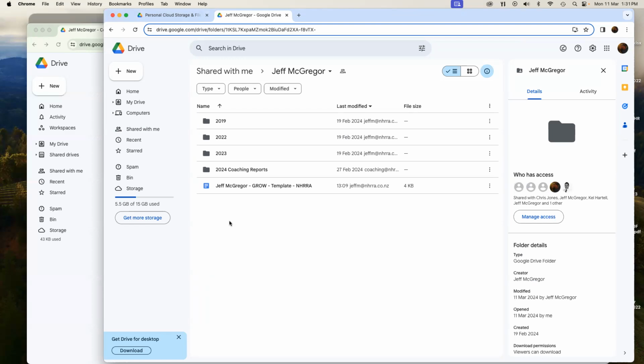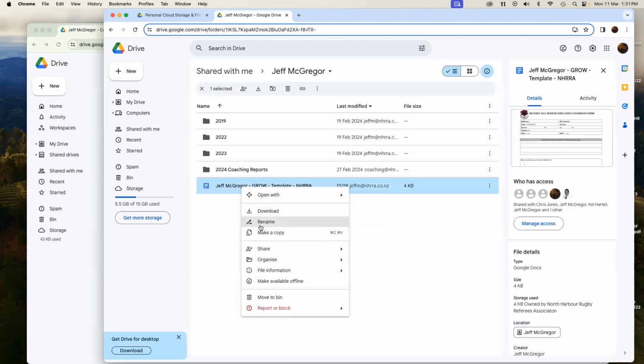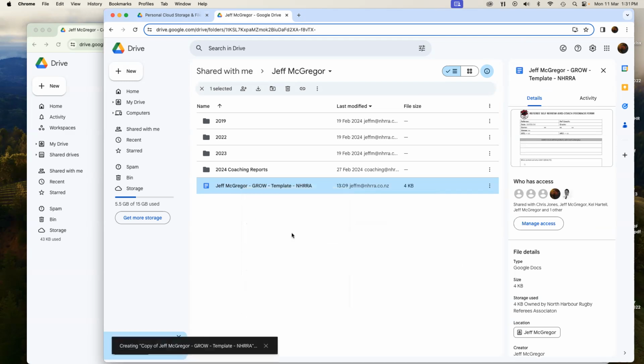Again, if you do not have a template, you will need to ask the coaching team to provide you with that template. You do not want to overwrite the template that you're using each week, because then we won't have a unique version of it for the coaches to review. So you do need to create a new template each time. In order to do that, right-click on the Grow template and then click Make a Copy.